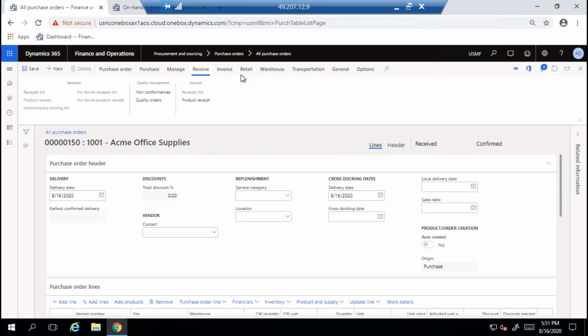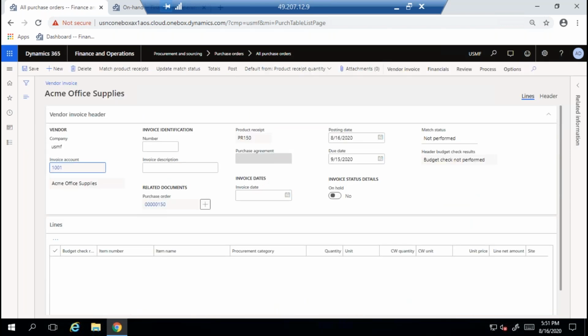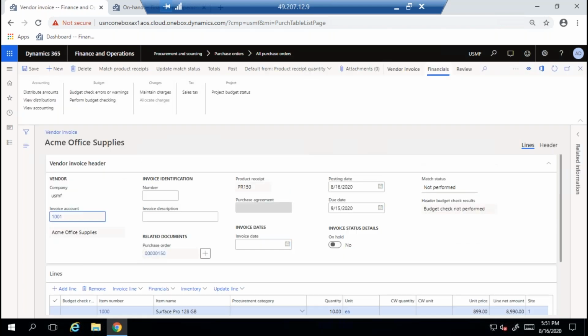Next, invoicing. Click on generate invoice. While generating invoice, you have received an invoice copy from the vendor, because this invoice will be sent by vendor, that you need to update in the system.